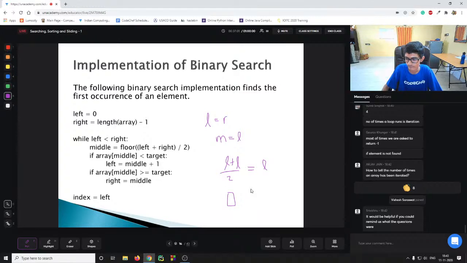Yeah, that's what left is less than right means, and middle is equal to floor of left plus right by 2. In this case we are taking the lesser values. Floor basically means that 2.5 turns to 2, and 2 is still equal to 2. But 2.7 is also equal to 2, and for any value we are just taking the integral value. So this is what middle is.